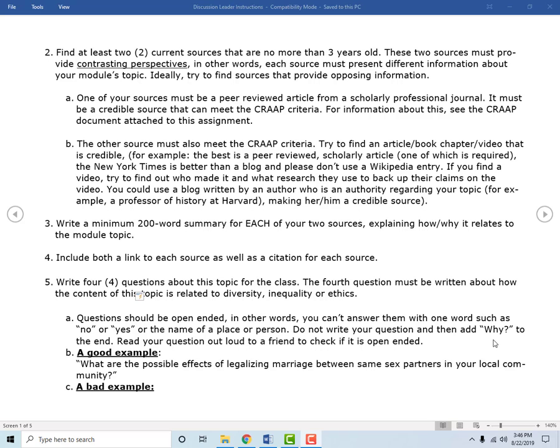Try to find an article, book, chapter, or video that is credible. For example, the best is a peer-reviewed scholarly article, one of which is required. The New York Times is better than a blog, and please don't use a Wikipedia entry. If you find a video, try to find out who made it and what research they used to back up their claims on the video. You could use a blog written by an author who is an authority regarding your topic, for example, a professor of history at Harvard, making her or him a credible source.